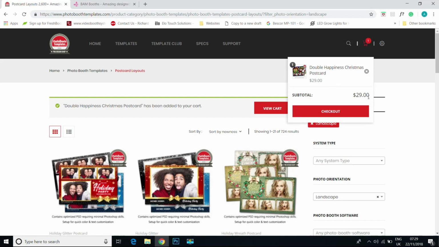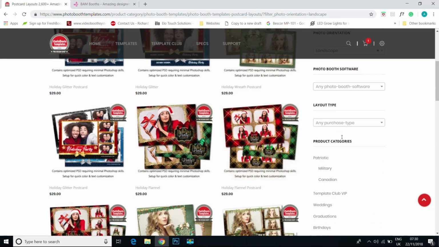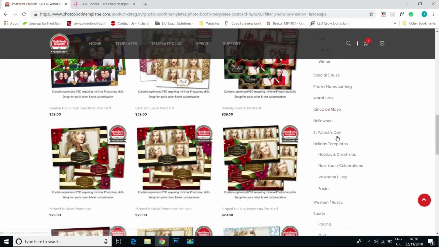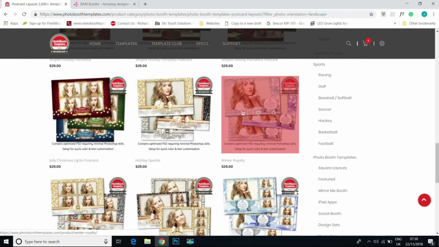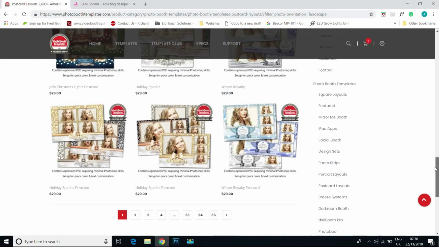You have to create an account, but that one's $29. And being honest, these are that well designed that I could probably create these myself from scratch, but for $29, £20, it's really just not worth my time.